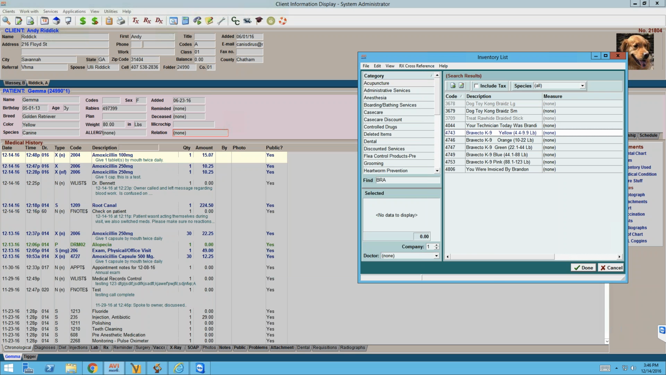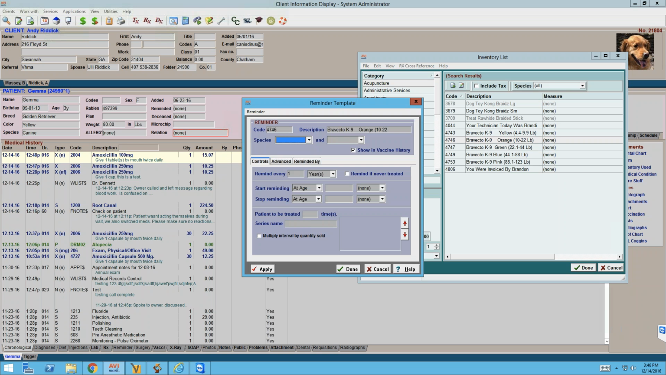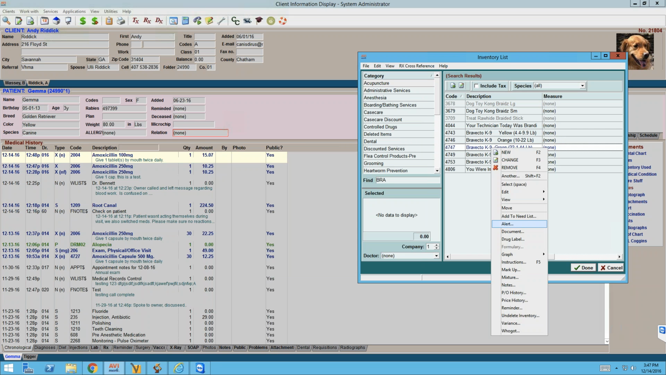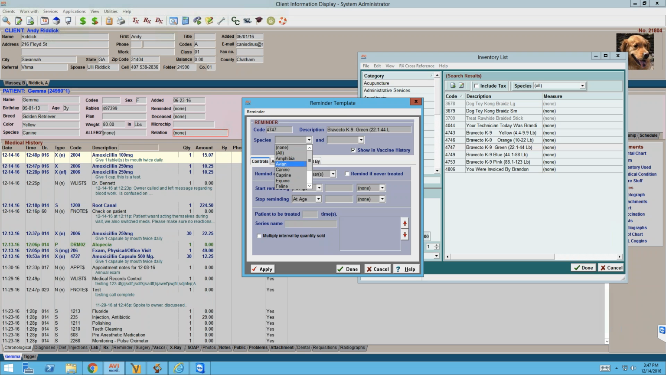So then we would click done there, and then the next one would be a right-click reminder. We'll say yes to create one, then canine, and then this will be 12 weeks. And then we'll just paste that. It's going to have the same exact series name and multiply by quantity sold. So all your flea and tick medication, like Frontline stuff, will all have the exact same series name. Even though the reminders will be different? Yes. Okay.